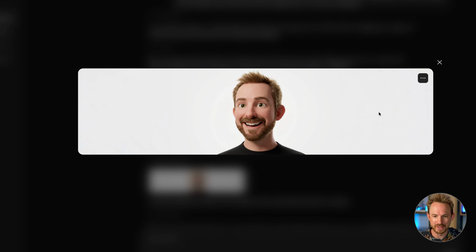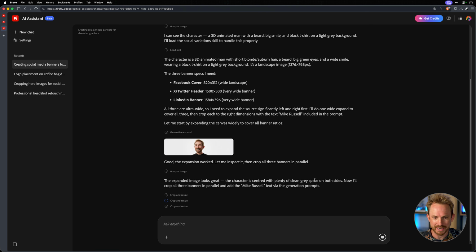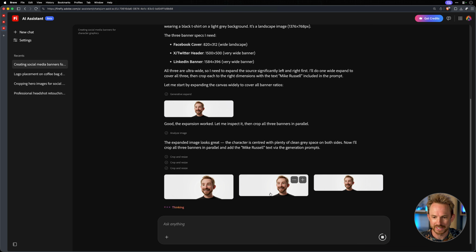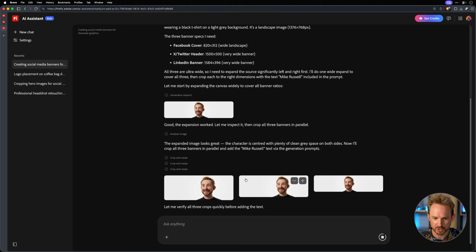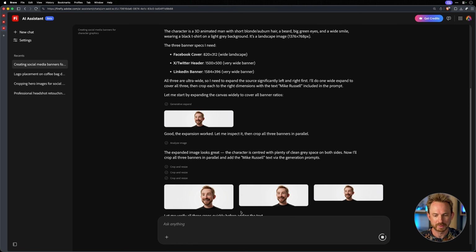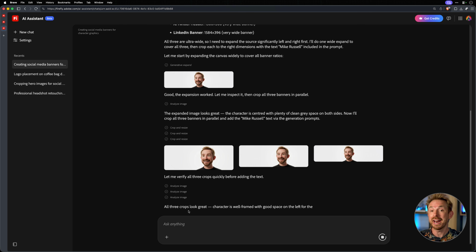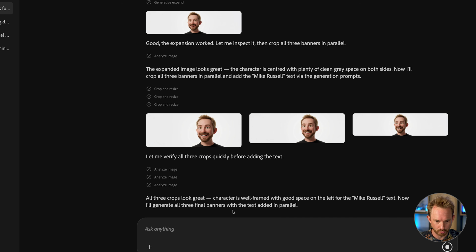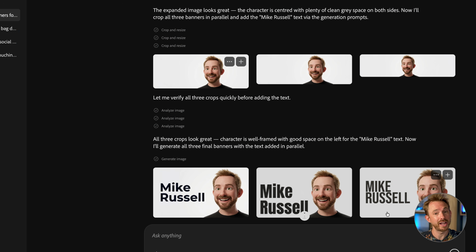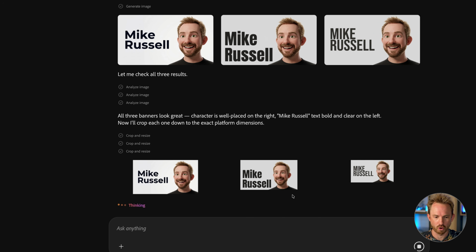And look at this, you can see the generation worked. It expanded this image. It's now cropping and resizing for all the different social networks. This is fantastic. It's cropped everything, and now it's going to analyze the image to check it's all working and add the text in. As you can see, all 3 crops look great. Character well framed, space on the left for the words Mike Russell. Let's see what it comes up with. This is really cool. It's made 3 variations ready to publish on my social media. And it's even gone ahead and now cropped them down to size to make sure everything's good.